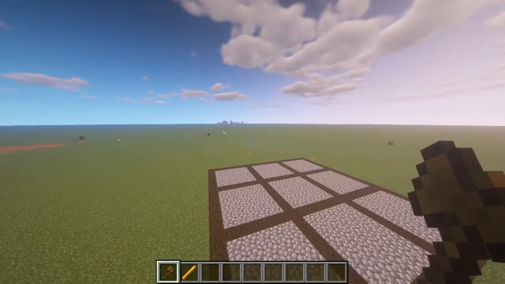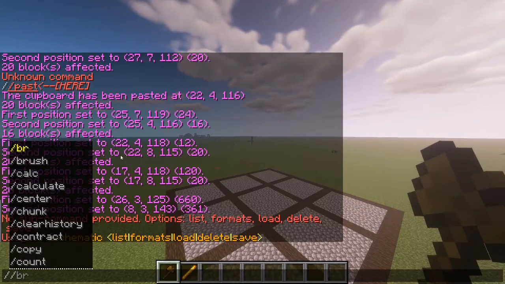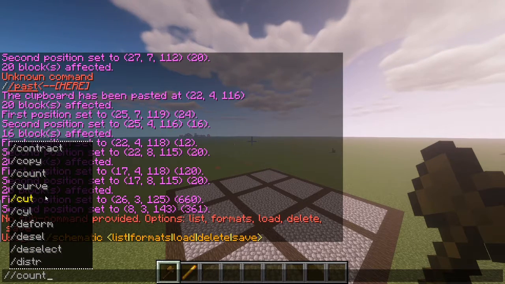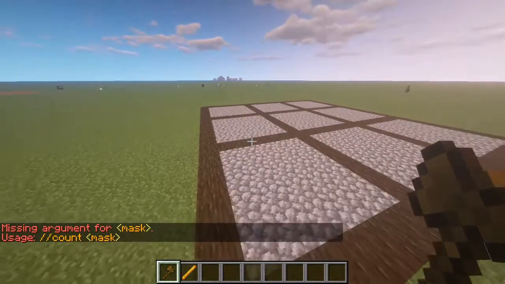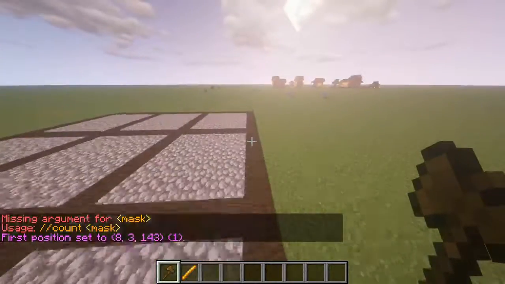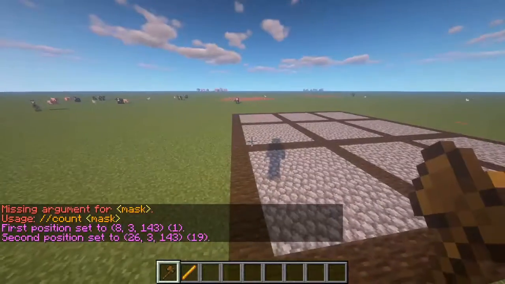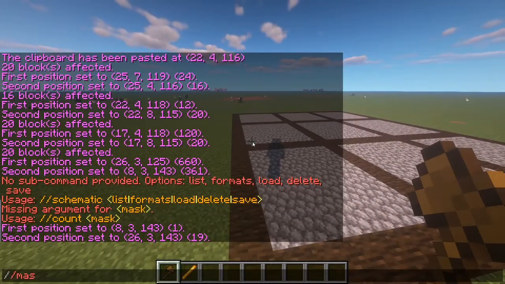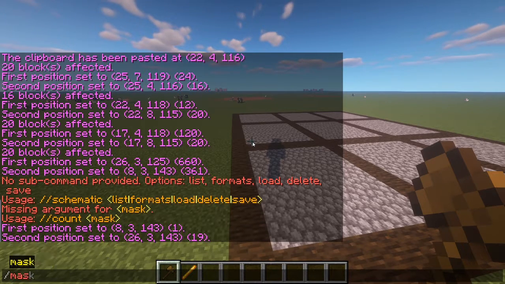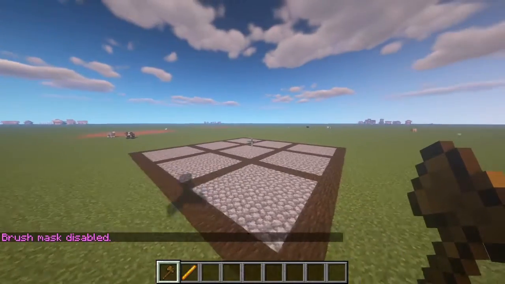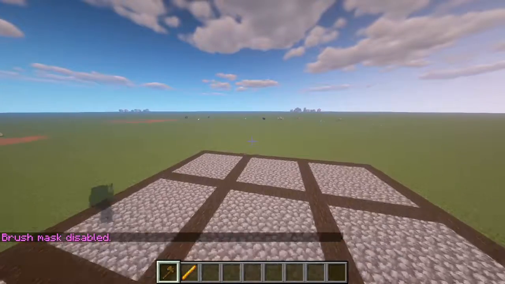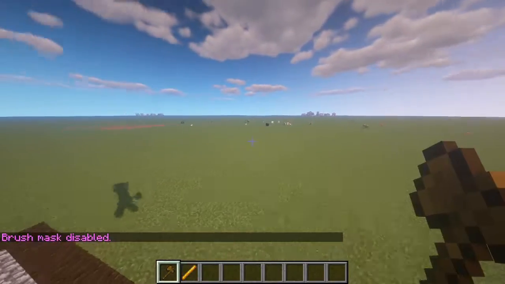And also there is a count tool, because sometimes it's hard to see. And for that you need to mask. I'm going to mask for the first time, slash mask. Slash mask. Brush mask is disabled. That's funny, I disabled it.